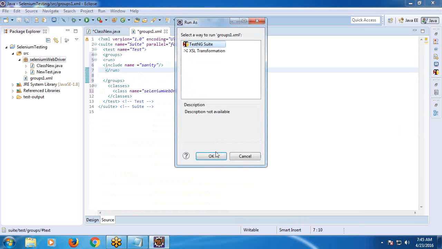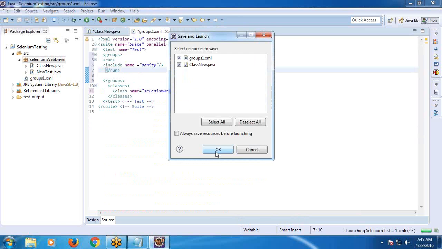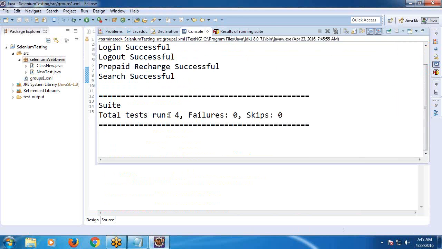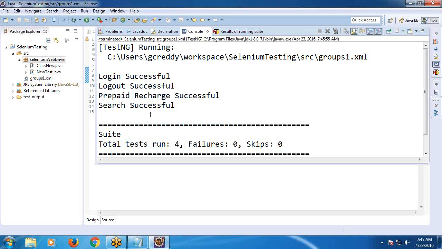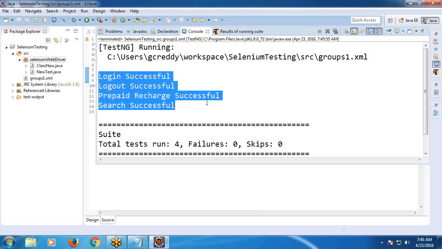Select TestNG suite. Okay. Observe how many test cases executed, Preeti. But I didn't give priority. Login, logout, prepaid recharge, set prepaid, successful. Okay, just give priorities.